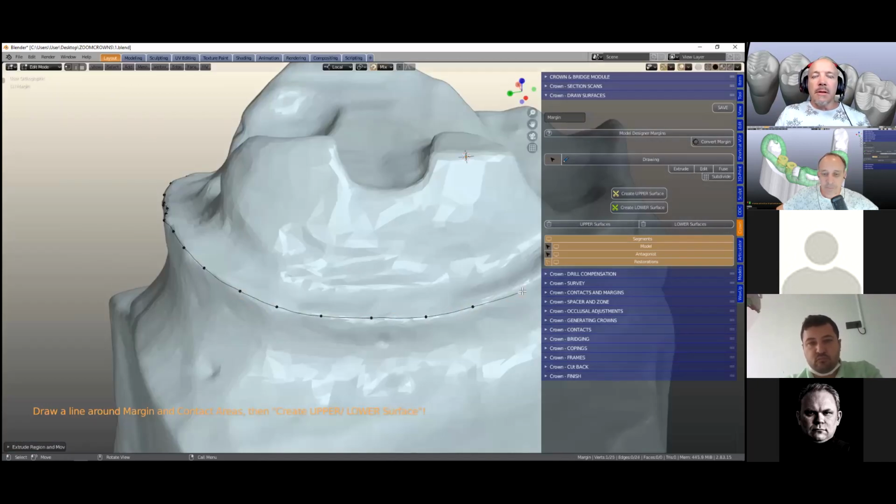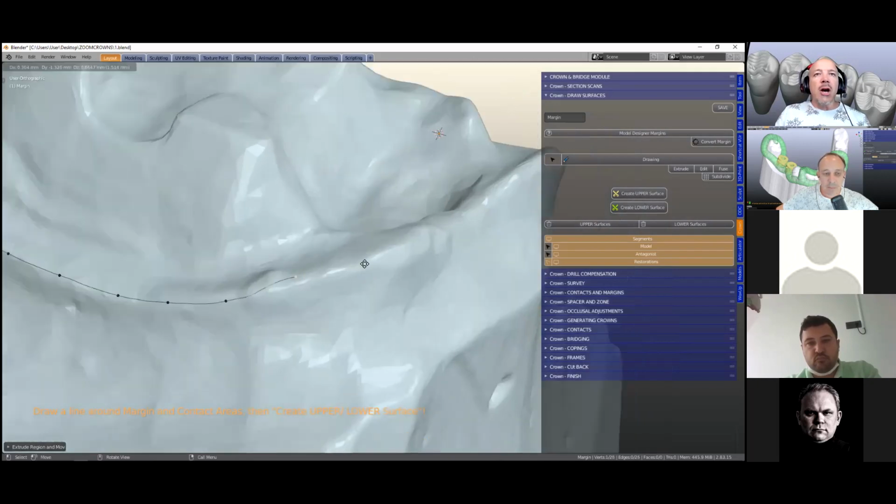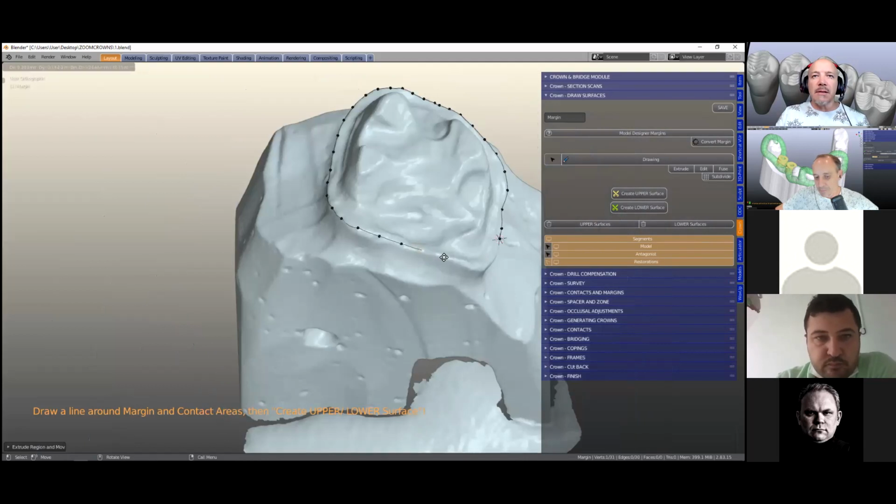Okay, so in the next example, I won't be drawing the margins because it's a bit of a tedious task for now.